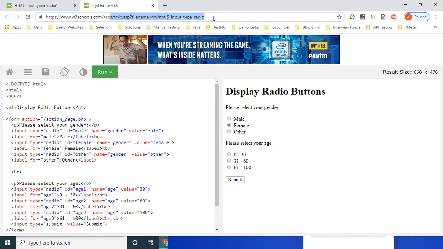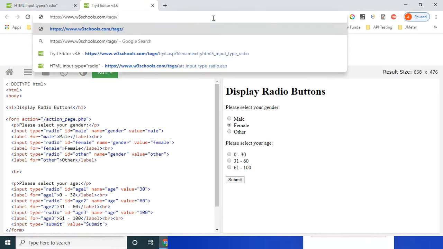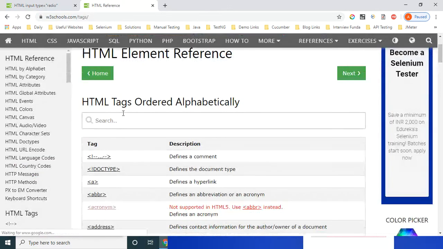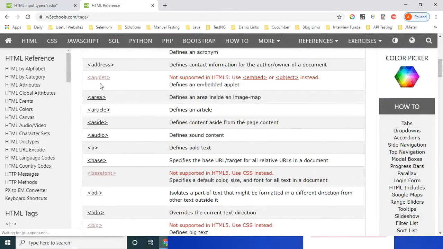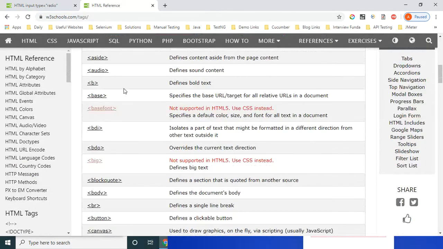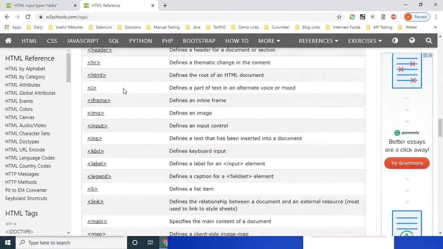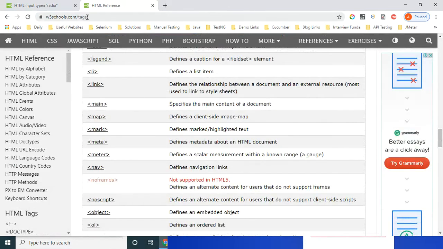Now let me just tell you one more thing. You see, these are the tags. These are the tags you need to learn. These are not all the tags, just learn the basics of them. This is very useful. Hold on, I will share this link with you. So it will be helpful.